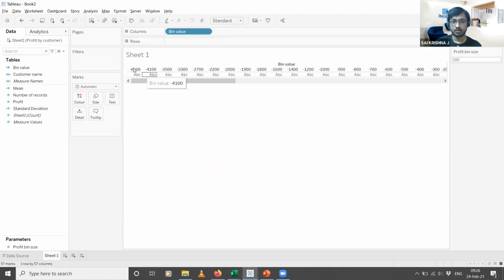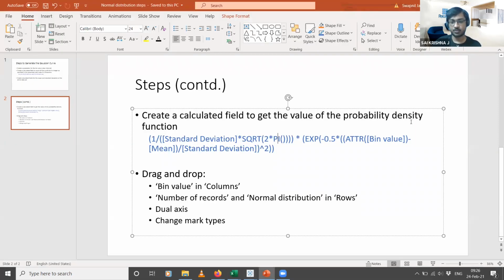In order to get the bins like this, we need to have the value as the columns or the dimension. If I'm giving this as a dimension, I can't specify the value directly, so that's why we are giving the attribute function over here. So we need the attribute of the bin value.